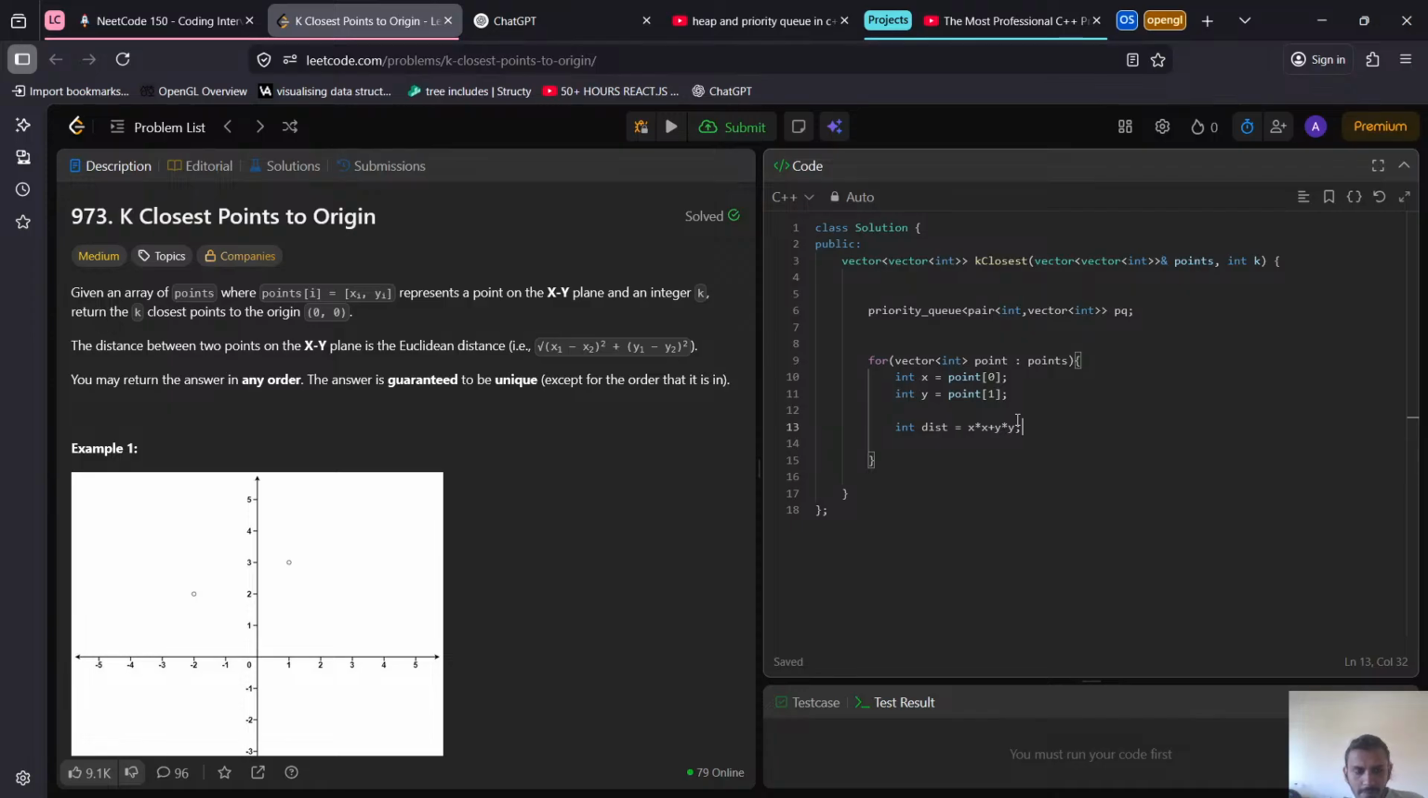You can do the square root, get it as a float and change the pair type to float and vector of int, but we can do it simply this way. Then for the first point, we're going to add that to the priority queue. So we push distance, comma x, comma y.